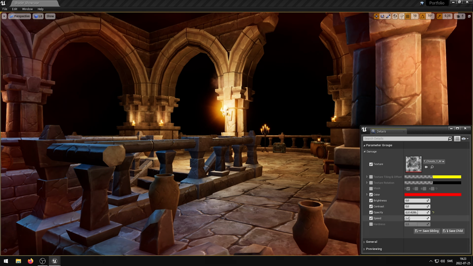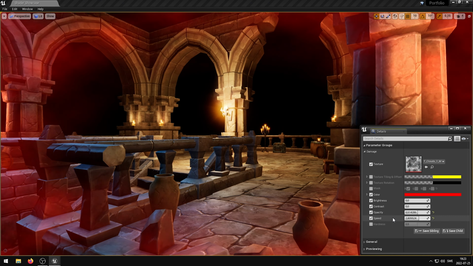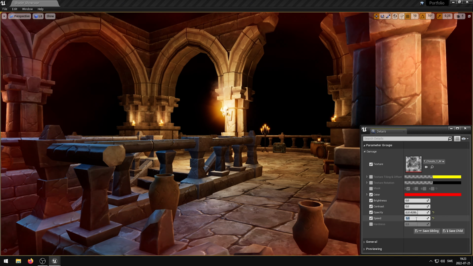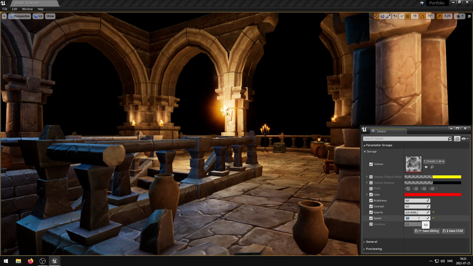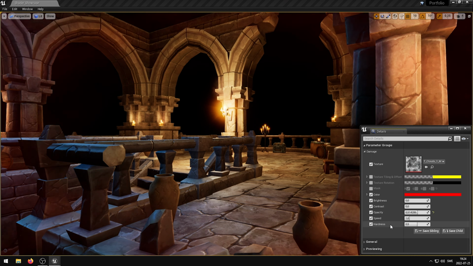The speed parameter controls the texture pulse speed. The hardness parameter controls the mask hardness.